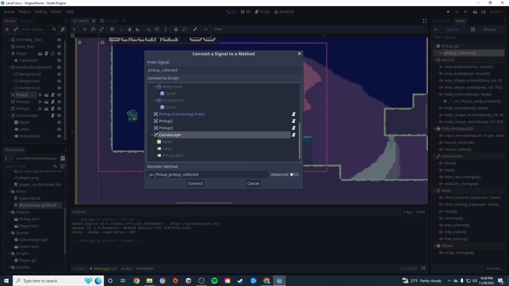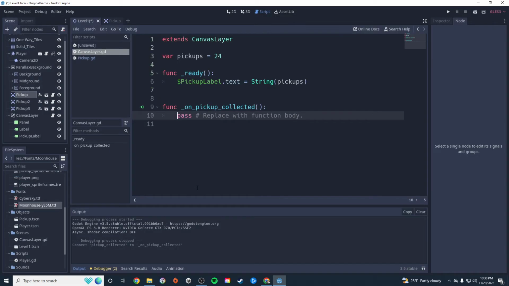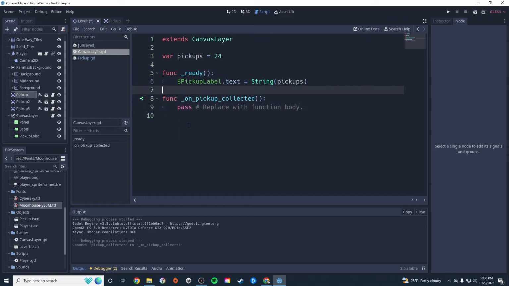Now down here, this receiver method, on pickup collected, that's a bit redundant and it's going to get weird. So I'm going to delete this part and just leave on pickup collected. And I'm going to select connect. And that's going to create this new function inside my canvas layer script called on pickup collected.